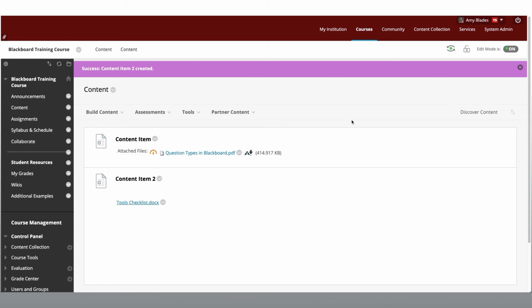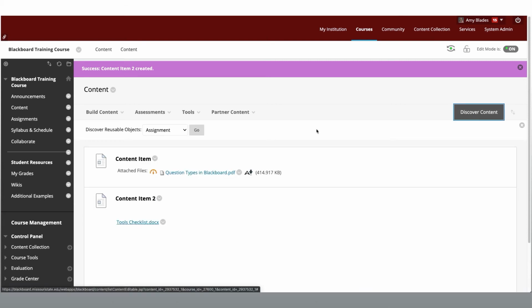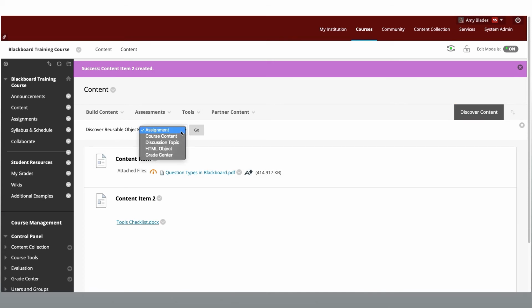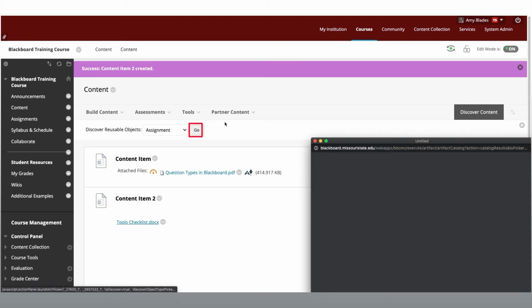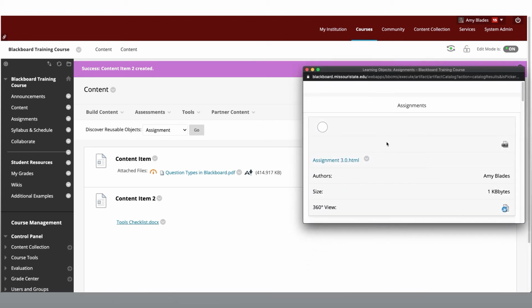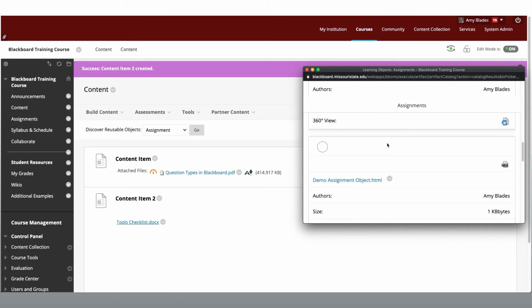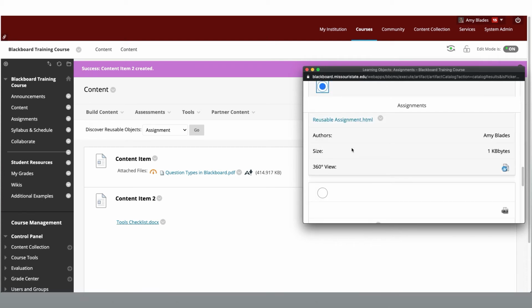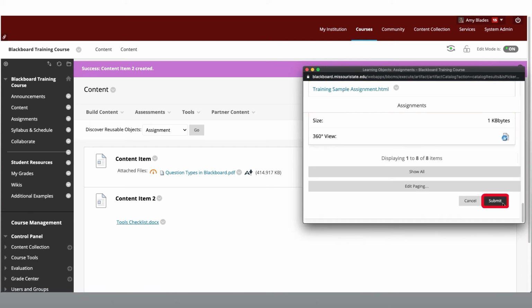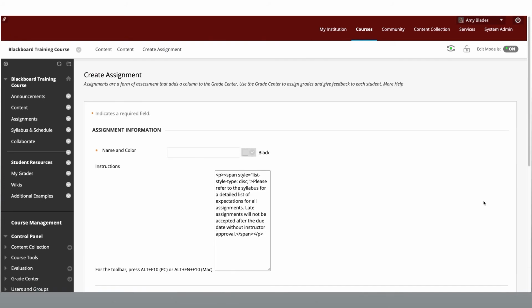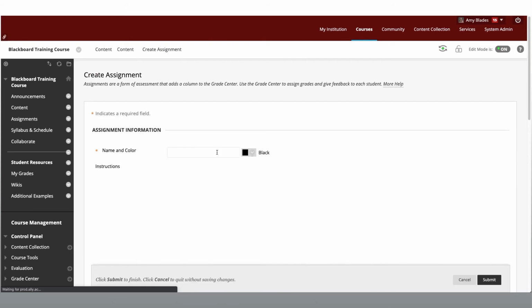Now we are ready to use the reusable objects we created. To get started, click on the Discover Content button on the right side of the Content Area screen. From here, select the reusable object type. From the Discover Reusable Objects menu, select Assignment and click Go. A pop-up window will open with a list of all the reusable assignments. Scroll through the list and select the assignment you'd like to use. Then click Submit.